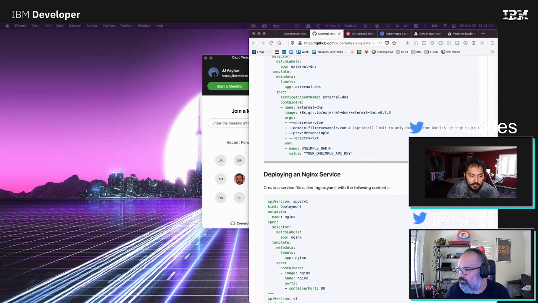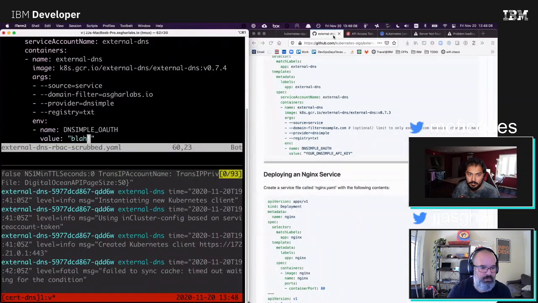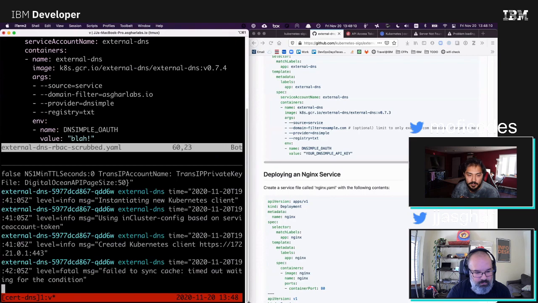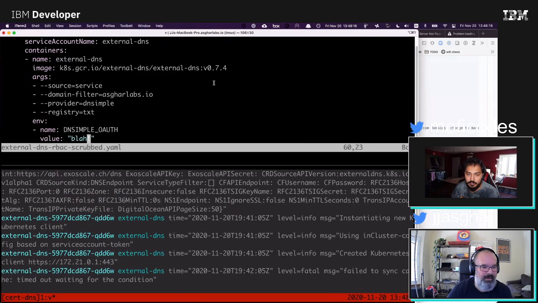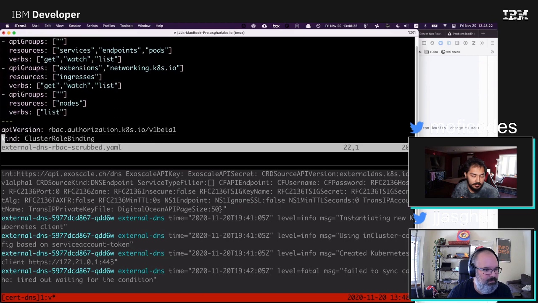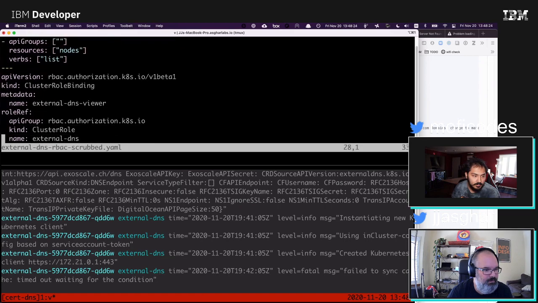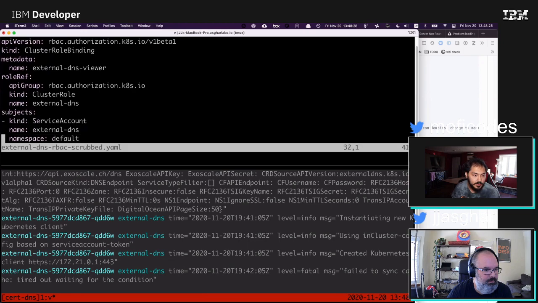Another thing is it could be some namespace thing to the external DNS. Oh, I did put it in the DNS namespace. Yeah, did you change the namespace on the other things? Service account? On the RBAC stuff? Oh, really? Looks like the subject service account namespace is default.